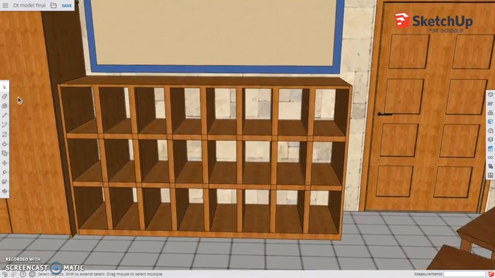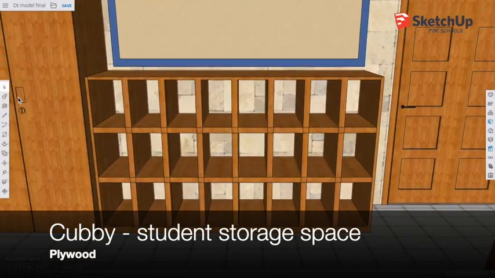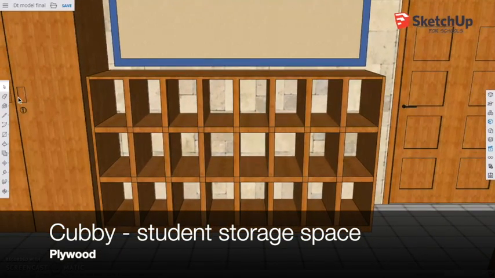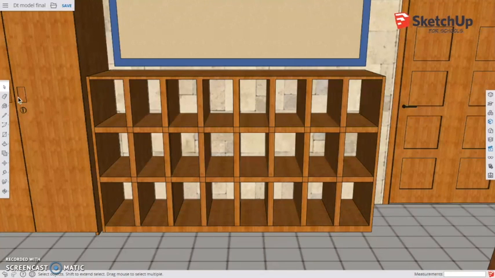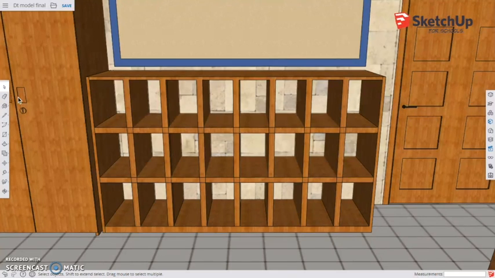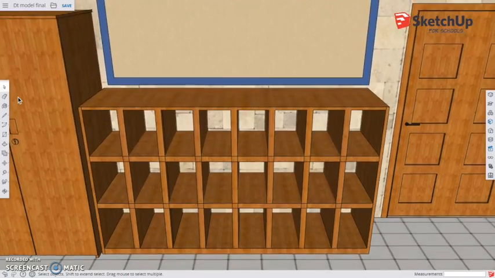After which I started to make the cubby spaces for the students. The total width was 8 feet 1 inch while the total vertical length was 4 feet 8.5 inches. The thickness of the wood used here was half an inch and this cubby space was designed to store items of all 24 students.